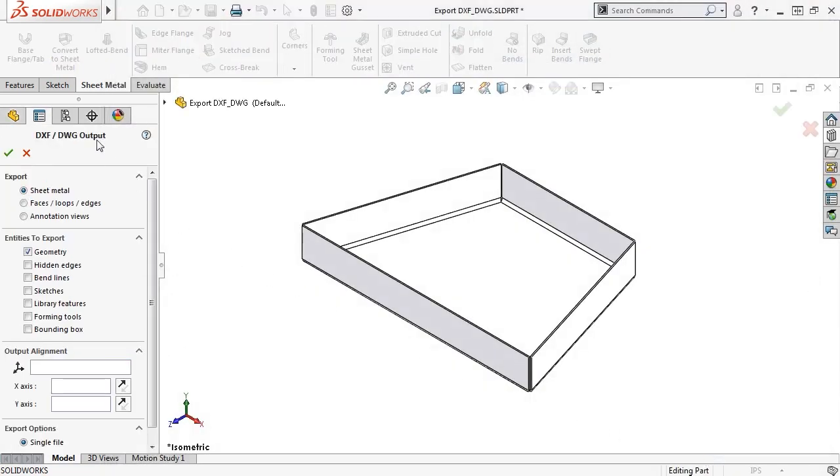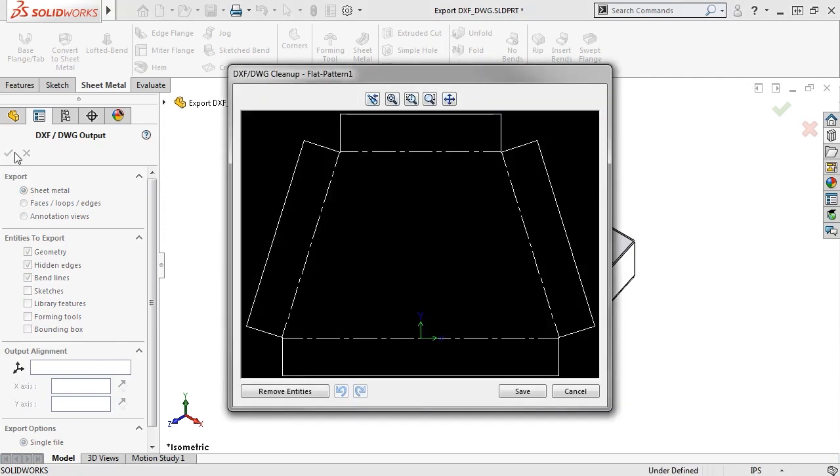This brings up the Export to DXF or DWG Property Manager. In the Export section, I'll leave Sheet Metal selected. I'll export the geometry, hidden lines, and bend lines, leave the rest of the options at the defaults, and click the green check. When I do, SOLIDWORKS opens the DXF DWG cleanup window.